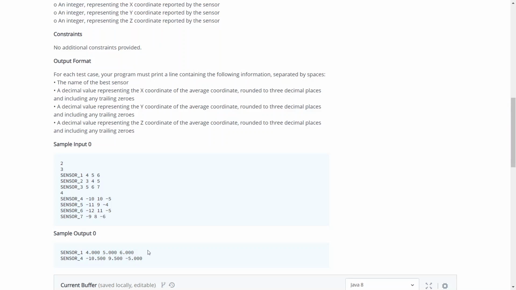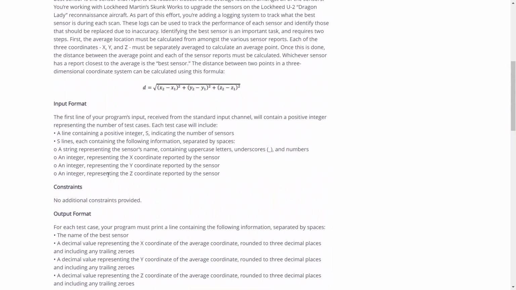Then the second thing you're asked to compute is the name of the sensor which is closest to that average location. So in this first sample case, sensor 1 happens to be the exact same point as the average location. So it is the closest to the average location out of all the other sensors. When I say closest, that's just going by the classic distance formula when applied to three-dimensional coordinates.